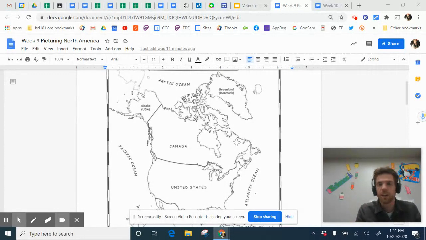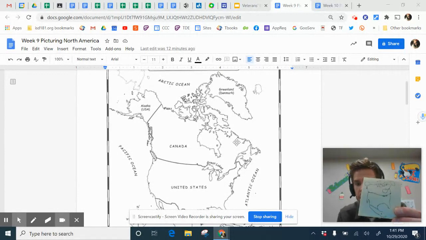And for some of the Great Lakes, I know there's 5 Great Lakes: Huron, Ontario, Michigan, Superior, Erie. And then draw the line for Mexico. Oh, hey, not too shabby right there. Here's my little sketch of the United States.